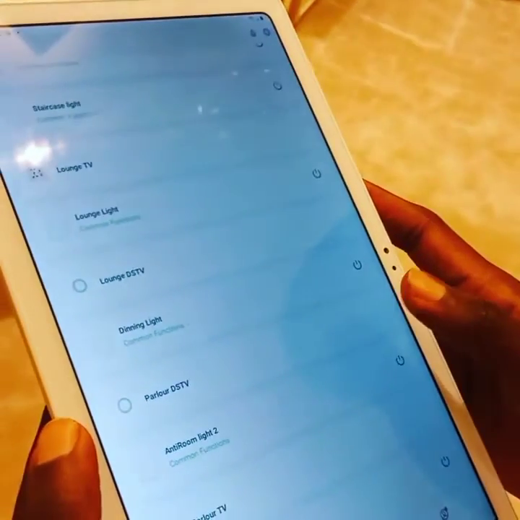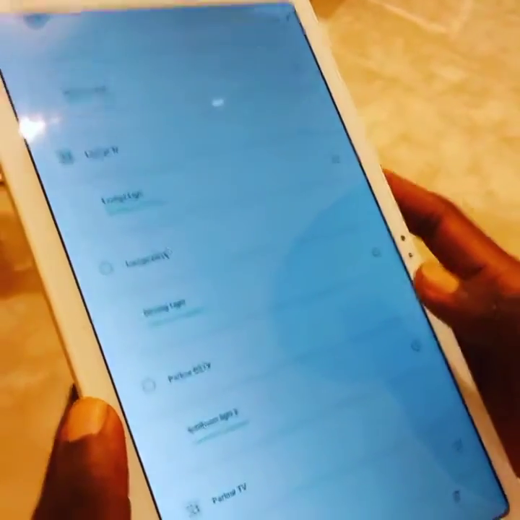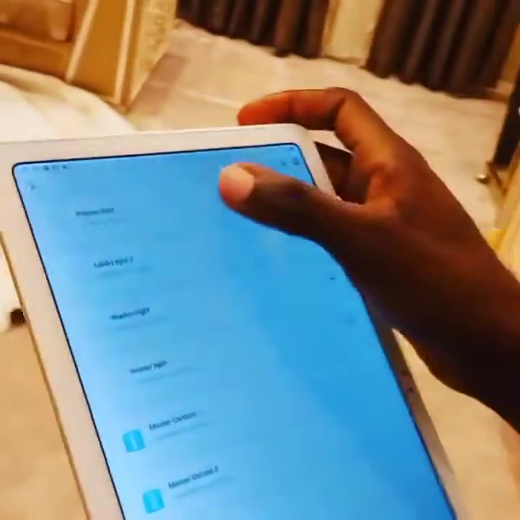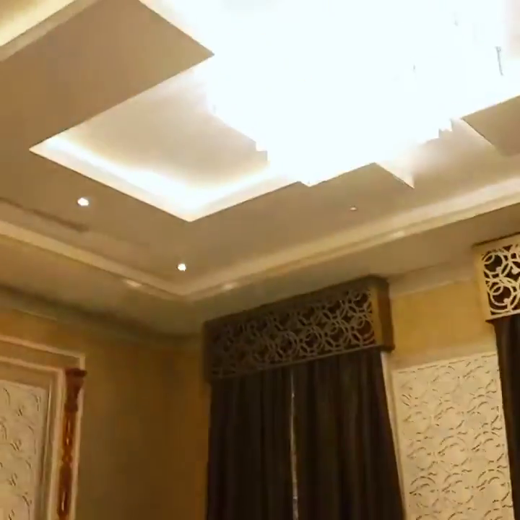You're building in your hand. Everything can be controlled from the tablet in your hand. This is a luxury parlor. Everything in this sitting room can be controlled from a tab. For instance, I can decide to turn off the parlor lights. You see most of the light going off.